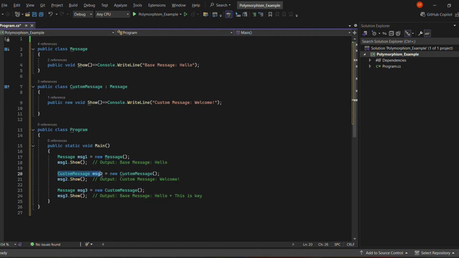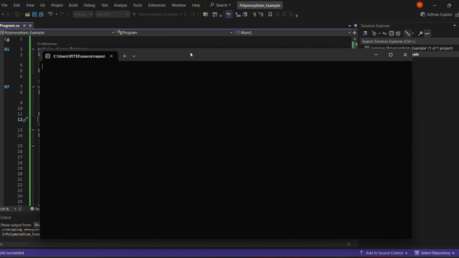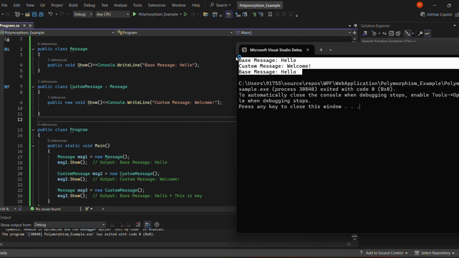Next, instance message2 is created for the derived class. When we call message2.show, it prints custom message, welcome. Then we create a reference for the message class and an object for custom message. When we call message3.show, the output is base message, hello. When you use new, the base class method is hidden, not overridden. The method that gets called depends on the reference type, not the actual object. So if you want runtime polymorphism, where the actual object decides the method, use virtual and override.